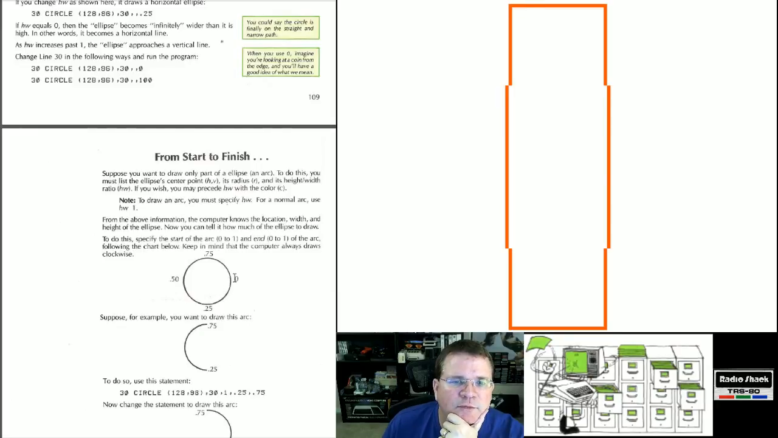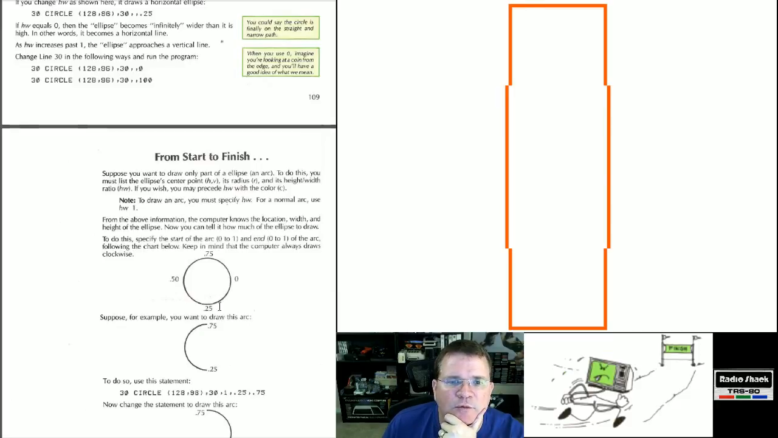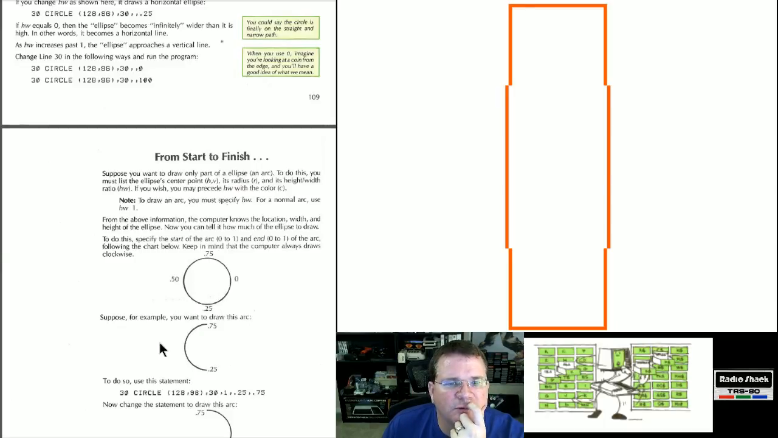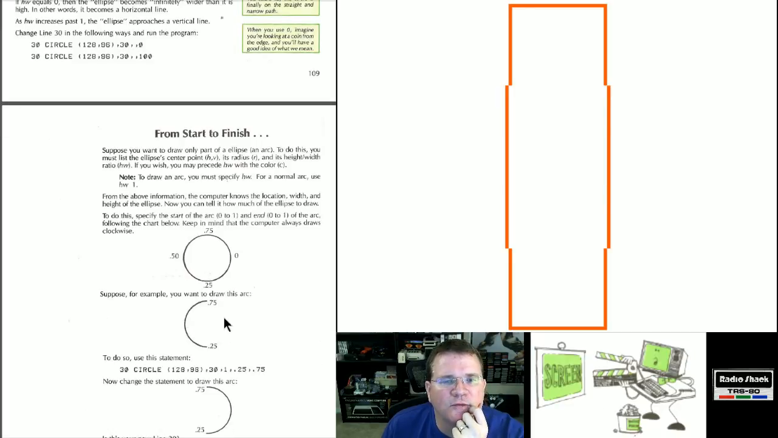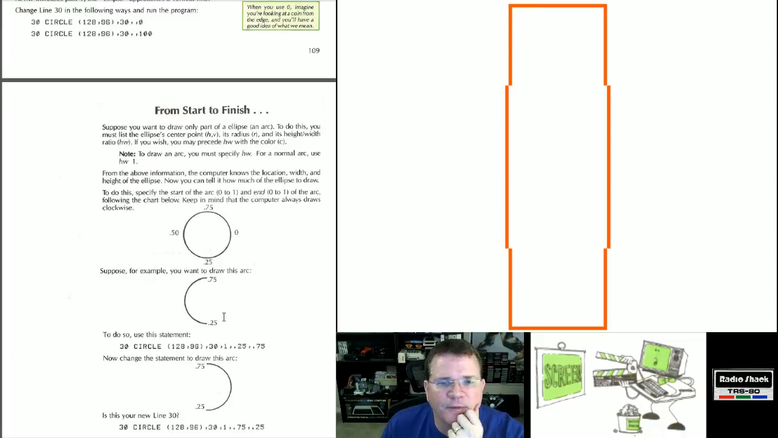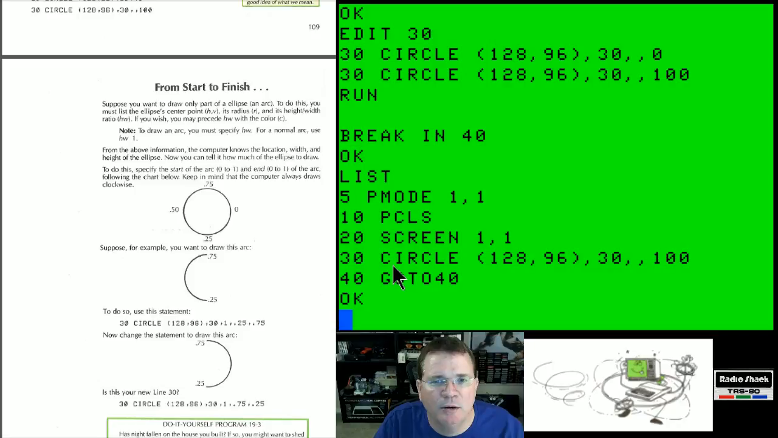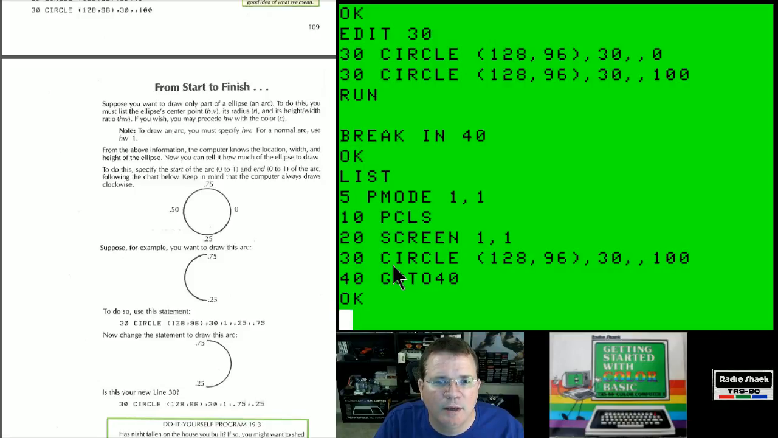Following the chart below, keeping in mind the computer always draws clockwise. So 0 is on the right-hand side, 0.25 is here, 0.50 is here, 0.75 is there. Suppose that you want to draw an arc this way from 0.25 to 0.75. This is getting pretty crazy. I'm barely keeping up with the way it's asking me to do this.